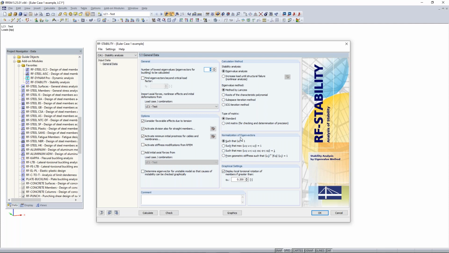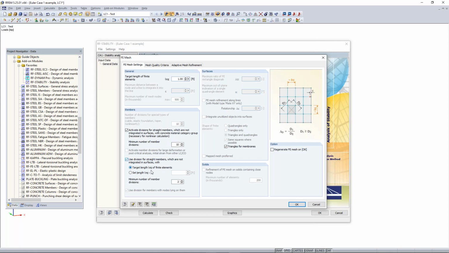And so the first thing we want to do within this add-on module is make sure that the division of straight members is activated. So that's always activated by default here, the division for straight members. And what we want to do is go into the edit FEM settings for members here. And then under the minimum number of member divisions, this is only set to 2. And for your members, you want to increase this to 10. This is important and increases the accuracy for the division of your members, which is mostly how the program meshes everything in the background.